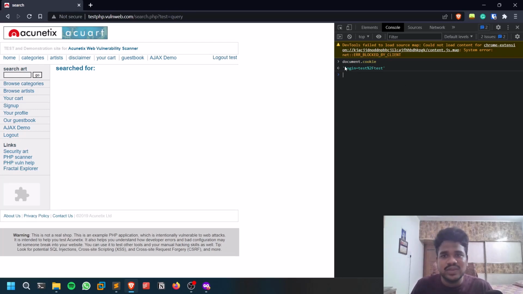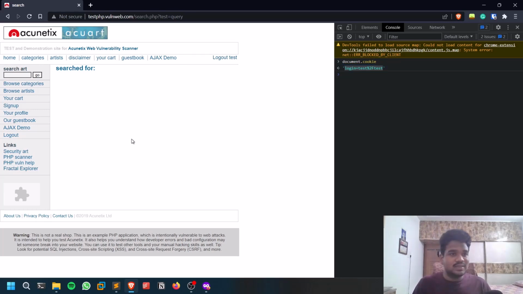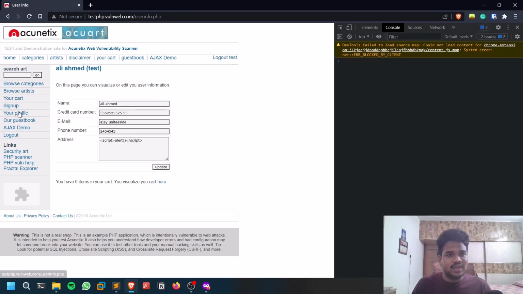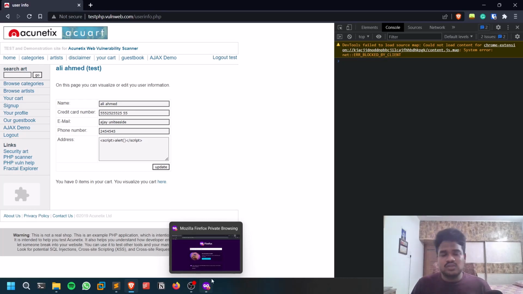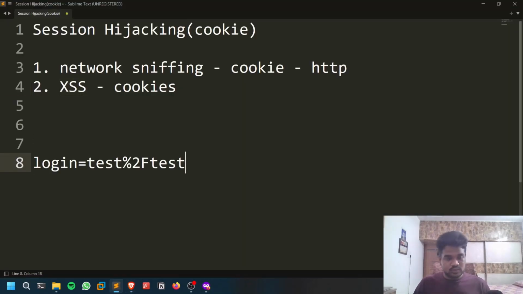So this is the cookie that we have. Just copy it, and I think the cart should show up. I don't know. Browse categories, your profile. Okay, at least there is some profile here, so that's fine. So let's paste. We got the cookie here, so you can see there is a cookie here.